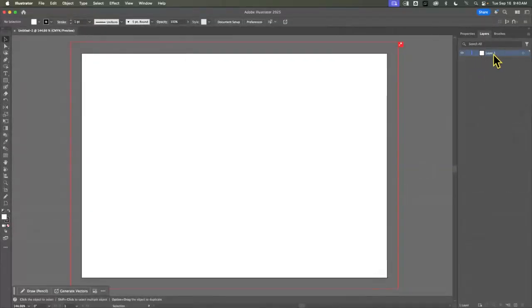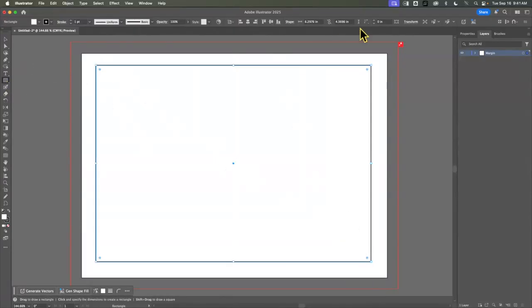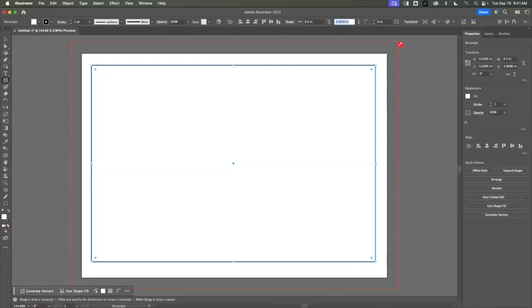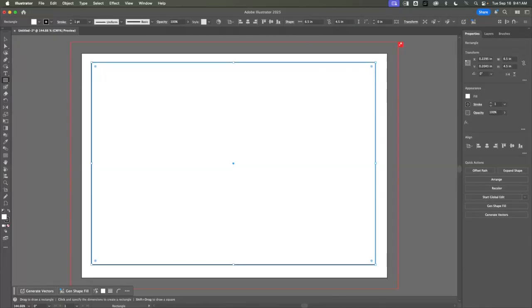Now I want to go to layers and I want to start this margin layer. I'm going to call it margin. I'm going to draw a box that's 6.5 by 4.5. Again, I can just draw a box, and up here at the top or in properties, I can just type in the size. It's sometimes just easier if you know the size. And again, I hit tab and hit enter.